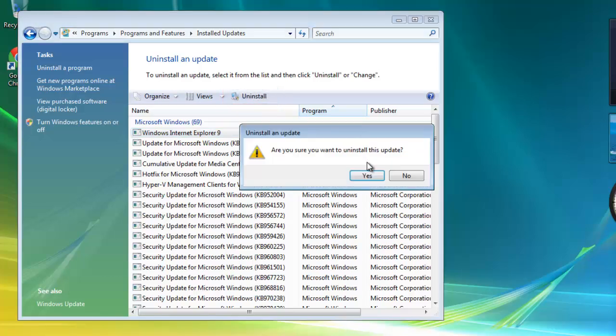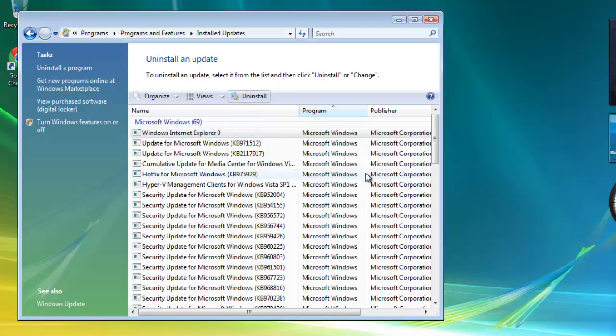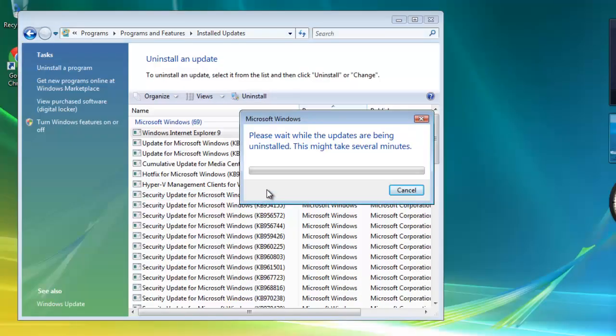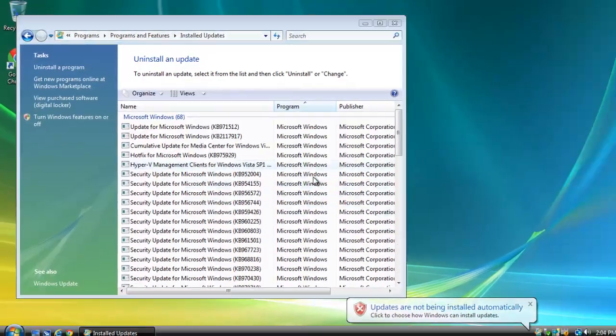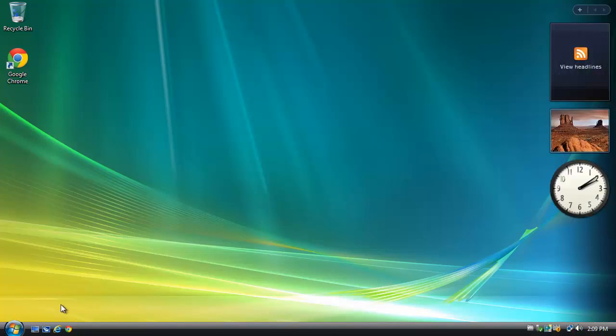Click Yes in the dialog box that appears, and then click Continue. The uninstaller will run, and you just need to wait for this to complete. You will need to restart your computer. Click Restart Now. Once the computer has booted again, you are going to need to install IE again.